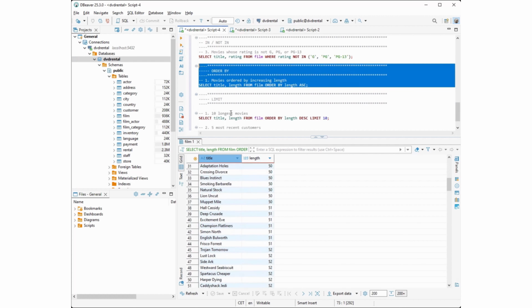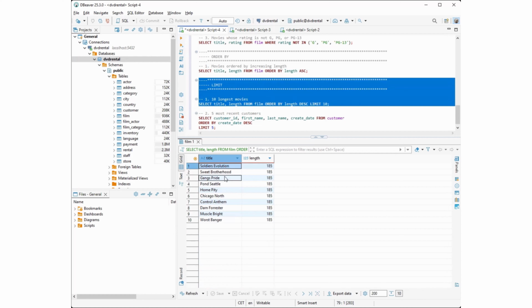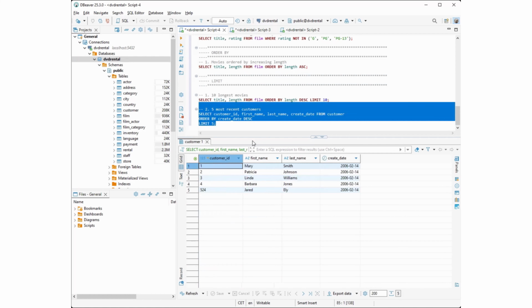Finally, let's see how to limit the number of displayed rows. The limit clause helps us focus on what really matters: the 10 longest movies, the most recent customers. With just these few queries, we can see how SQL, simple and progressive, allows us to explore, structure, and analyze data in PostgreSQL.